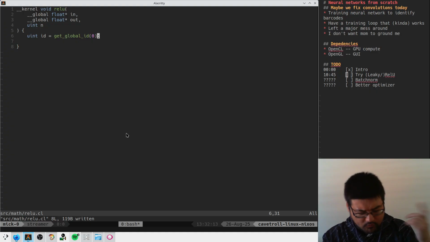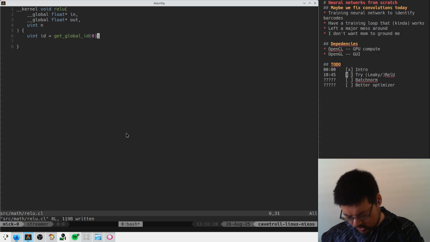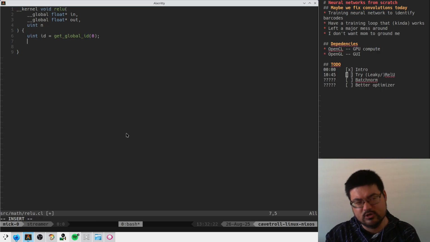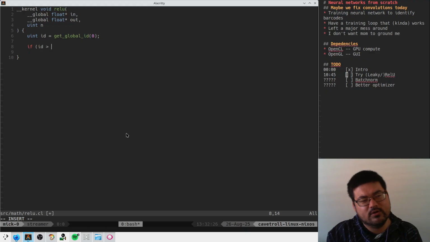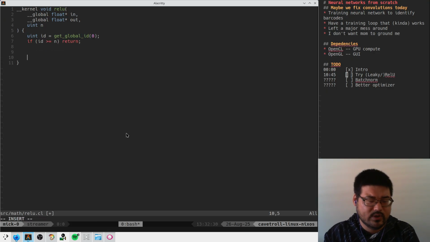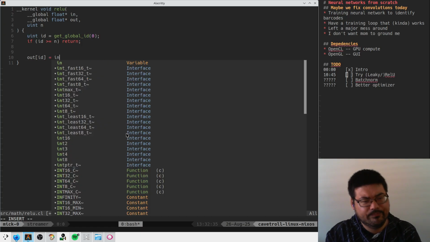Technically, we queue more than we actually have in buffer size, because you need to queue in multiples of the work group size or something, so you might queue too much. So we just do a little check here. If the ID is greater than or equal to n, we get out of here, no work to do. Otherwise, we take our output and assign it from our input.